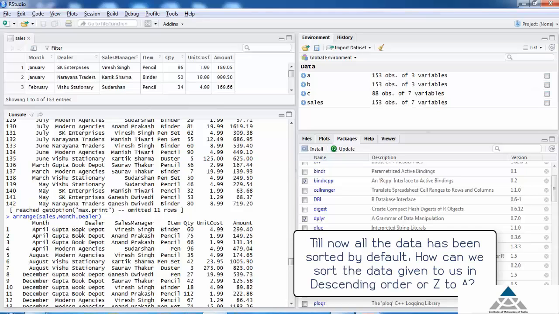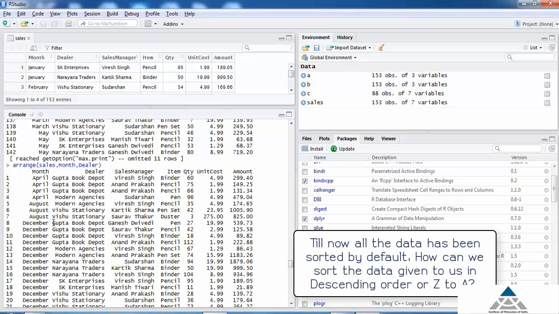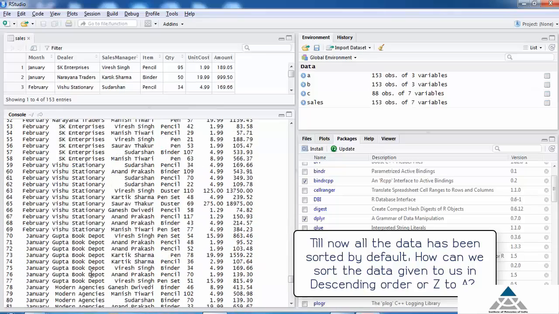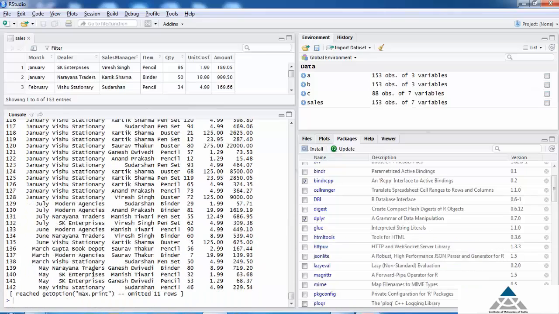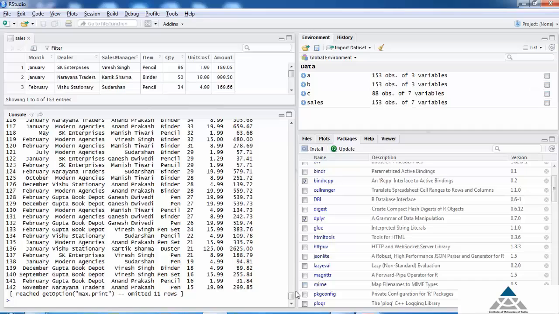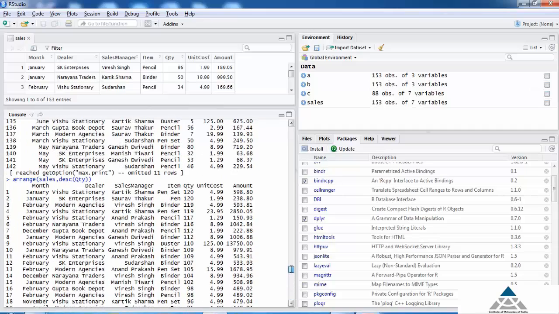Till now, all the data has been sorted by default. How can we sort the data given to us in descending order, or say Z to A? To do that, we write arrange followed by the name of the table. Then we write desc for descending and then in brackets we mention the variable based on which we want to sort the data. We can see here in the output that quantity has been sorted in descending order.